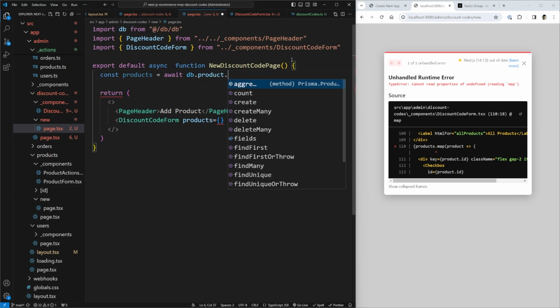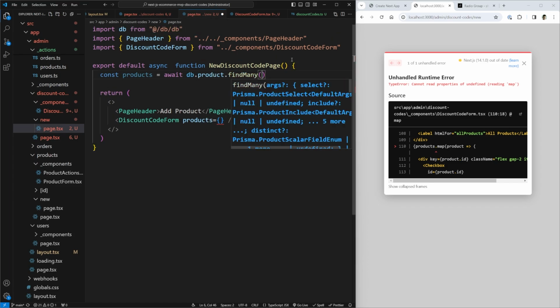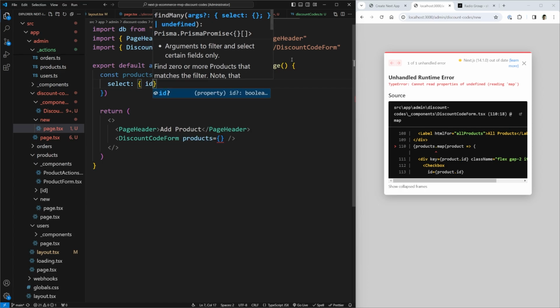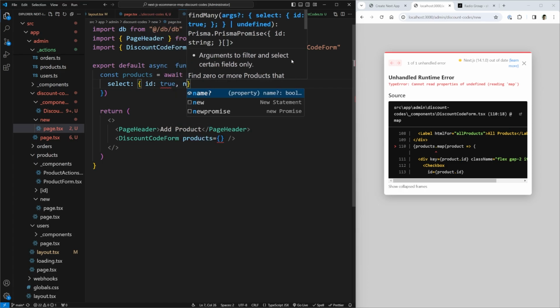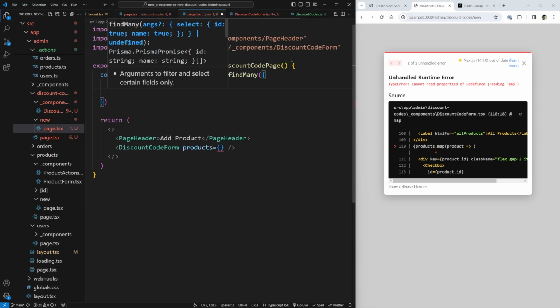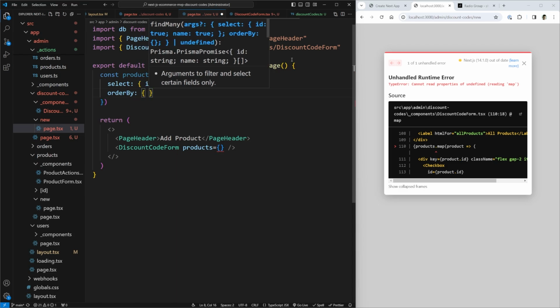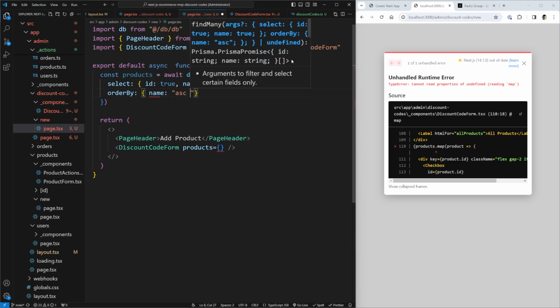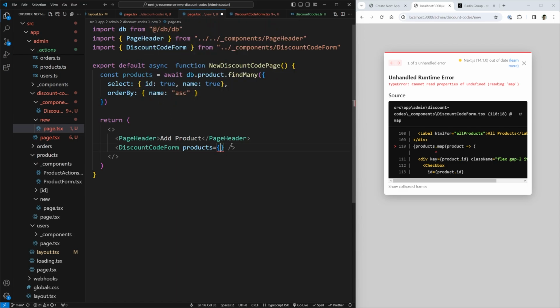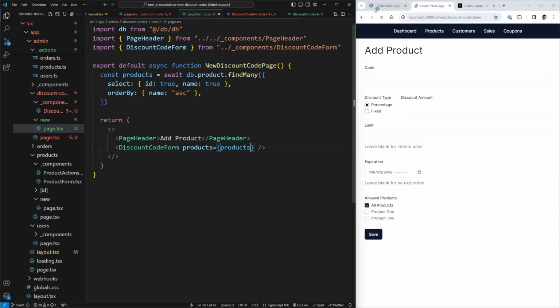So we're going to get our products, and we need to find many, and it's going to be rather simple. We want to select just the ID, and we want to get the name just like that. And then finally, we want to order these by their name. So we can say name in the ascending order. Now what we can do is pass in our products, give that a quick save, and you can see that it has cleaned it up. And down here, you can see we can toggle either all of our products or we can toggle individual products. But as soon as we toggle all products, you'll notice that these become disabled.